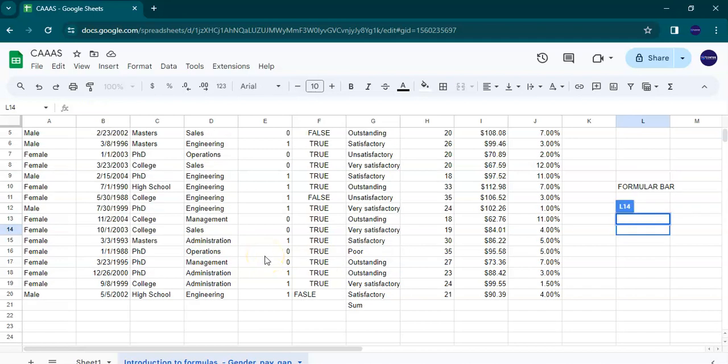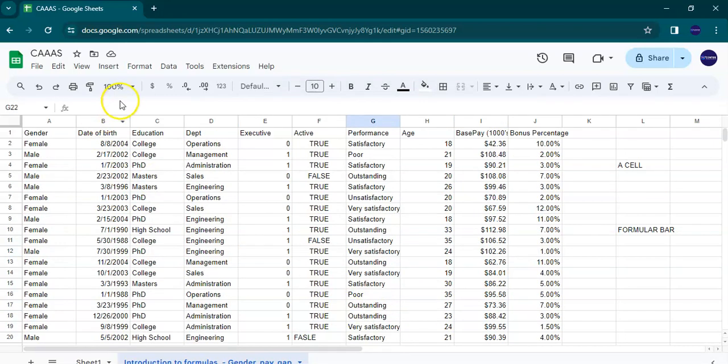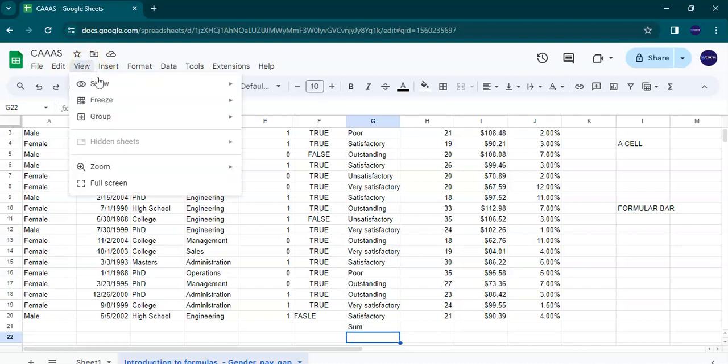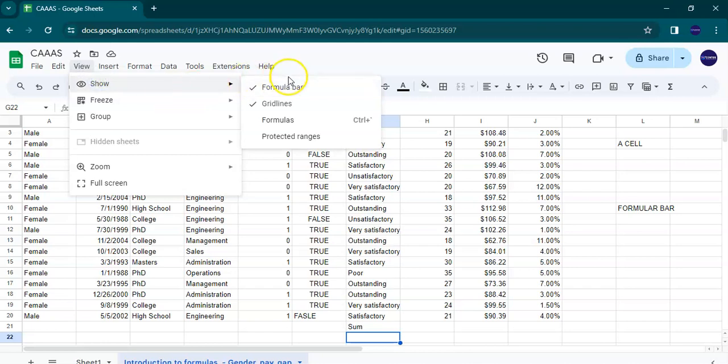Alright, so when writing a formula, you can start with a cell or a formula bar. But sometimes this formula bar can be invisible. You can't find it, right? Whenever it gets missing, what you can do is come to your view, come to show, come to formula bar. And in this case, mine is already showing.